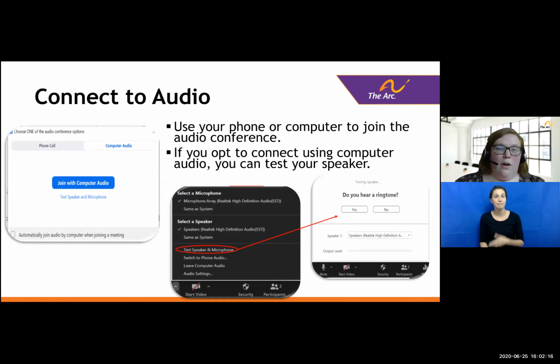You can connect to audio using your computer or by dialing in from your phone. We encourage you to wear a headset for the best audio quality. If you do connect to audio using your computer, you can test your speaker. Select Test Speaker and Microphone and follow the instructions on your screen.